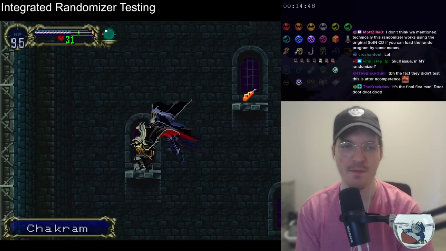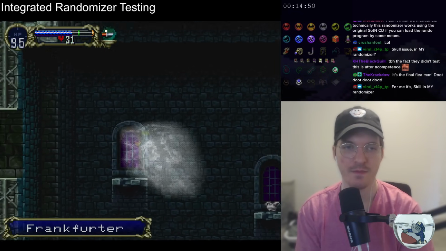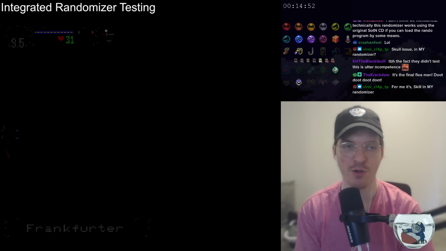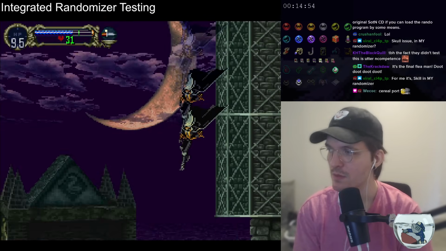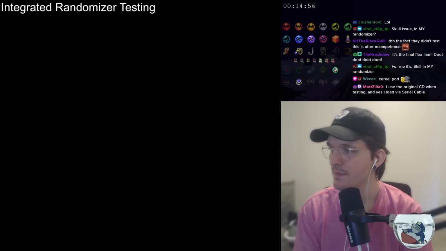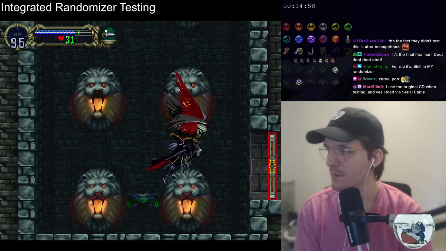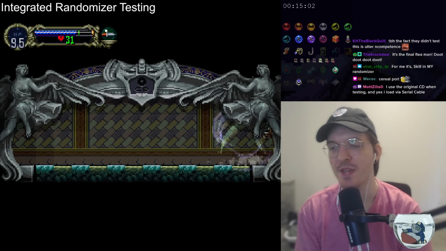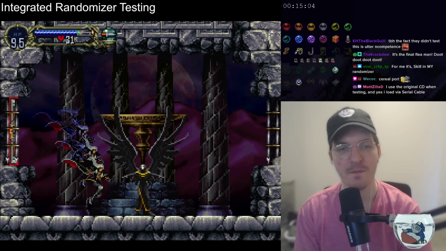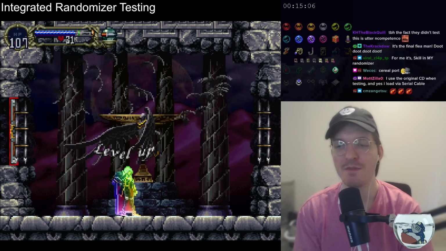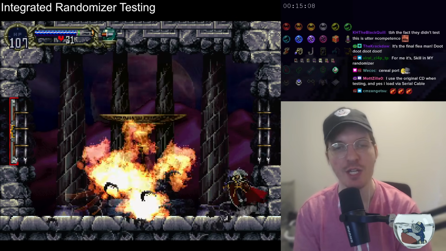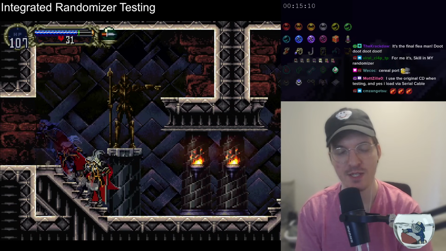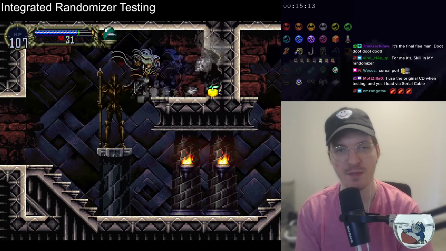Oh, I don't need that. I'll take the chakram, though. The serial port or the I/O port. They're different ports. Sorry. You used the original CD when testing and loaded via serial cable. That makes sense. Interesting. I've seen people do similar shenanigans at GDQs when they wanted to load some custom PlayStation bullshit.